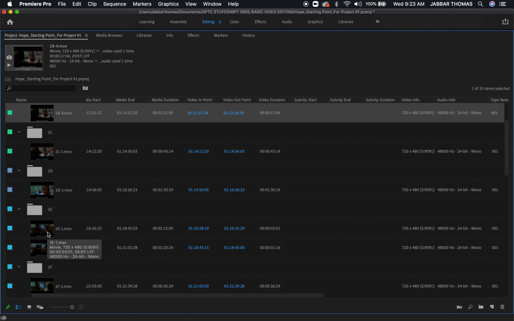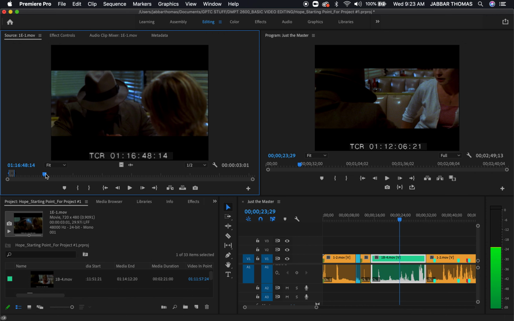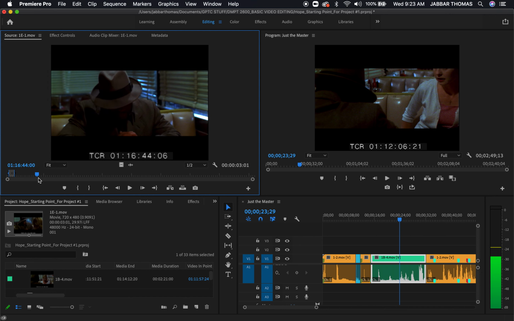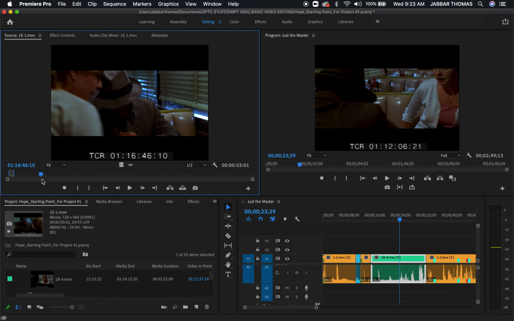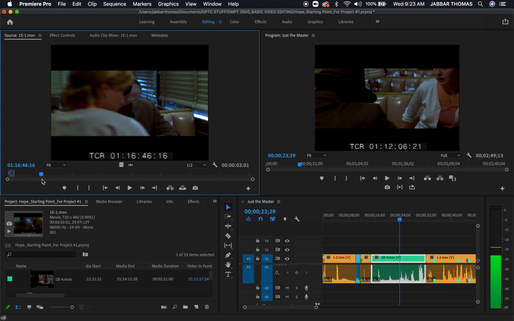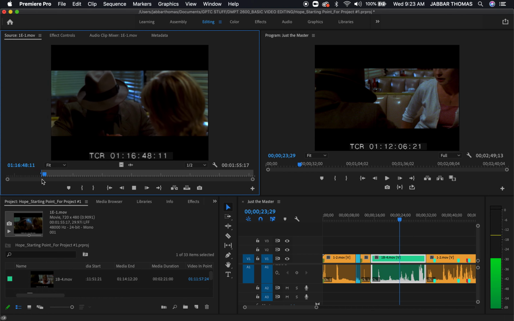Let's try 1E1, right about here. I want to find exactly where she's halfway into her seat. So we're halfway into her sit down, right there. That's pretty good. I'm going to set an in point there, and then I'm going to let her sit down in that one.